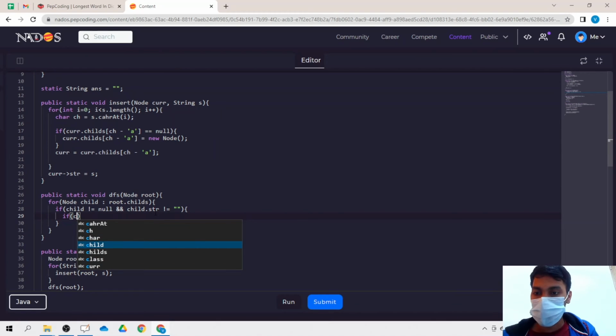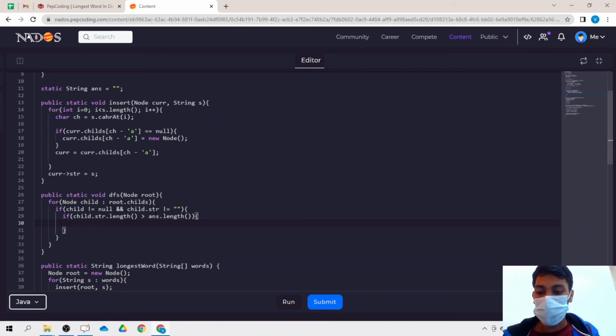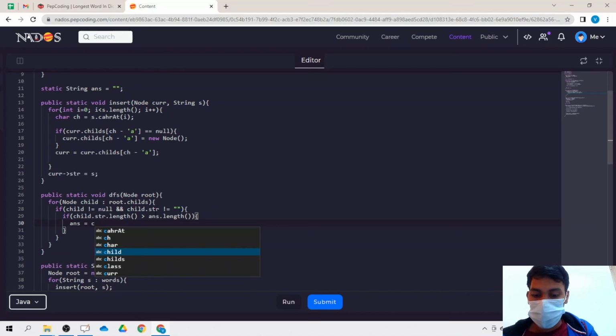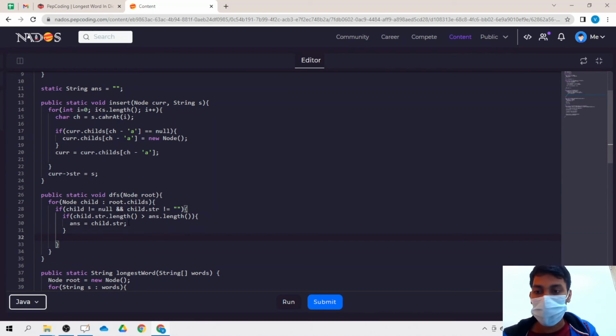If my child.str length is greater than my answer's length, then it is going to update, which means answer equals my child.str, right? And again, after doing this, let's apply DFS to the children, DFS to child.